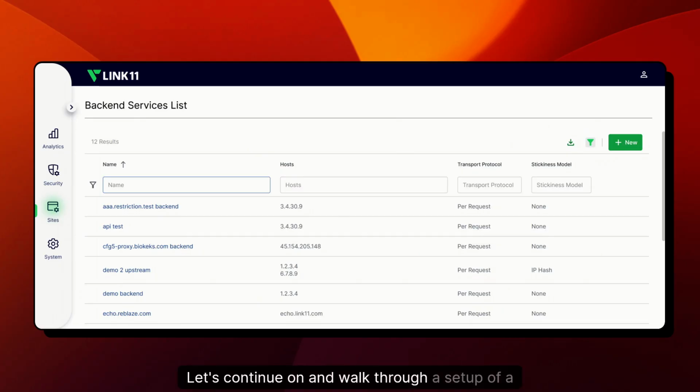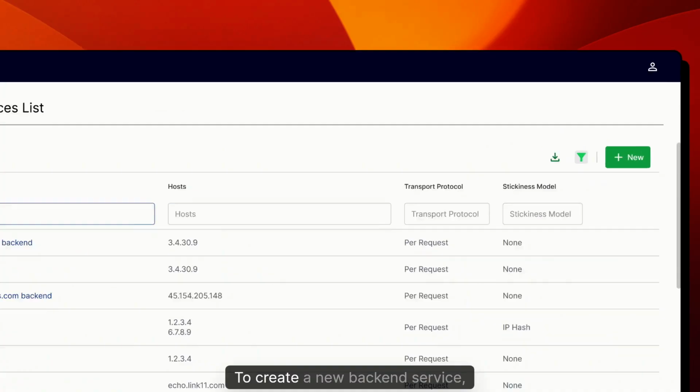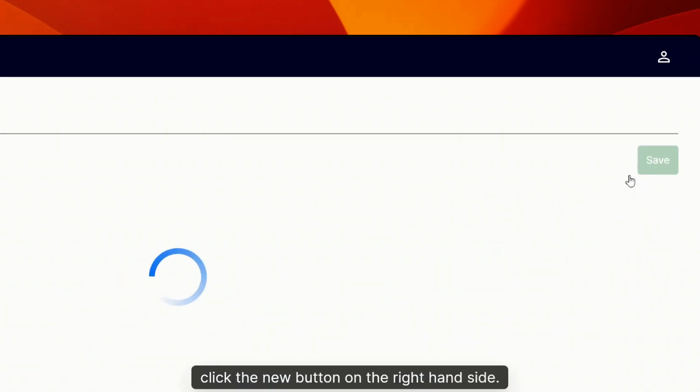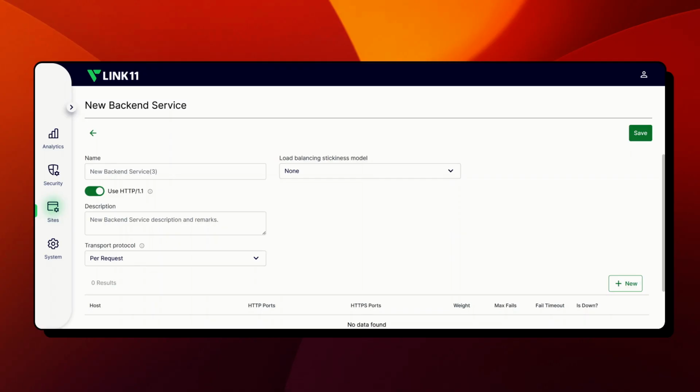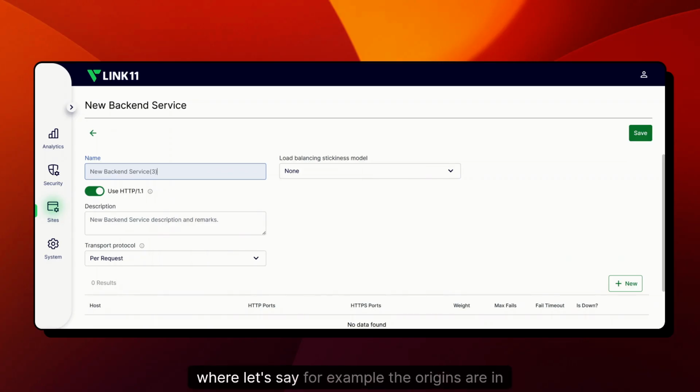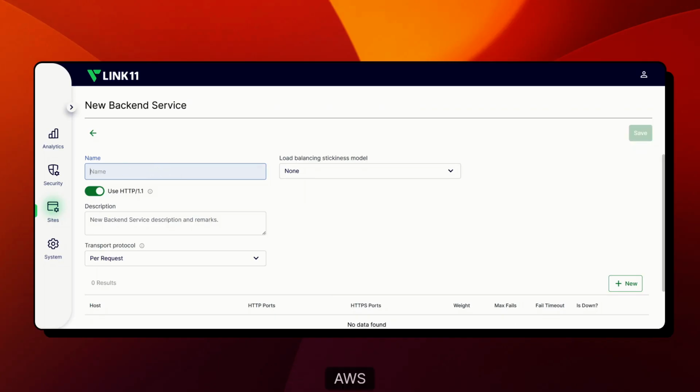Let's continue on and walk through a setup of a new backend service. To create a new backend service, click the New button on the right-hand side. From there, you'll be presented a configuration panel with a number of options. Let's give this service a new name that's reflective of the type of configuration we are trying to make. So for this example, let's pretend we are setting up a load balancing pool where, for example, the origins are in multiple AWS regions. So I'm going to call it AWS multi-region. Not too creative, but it'll serve our needs.